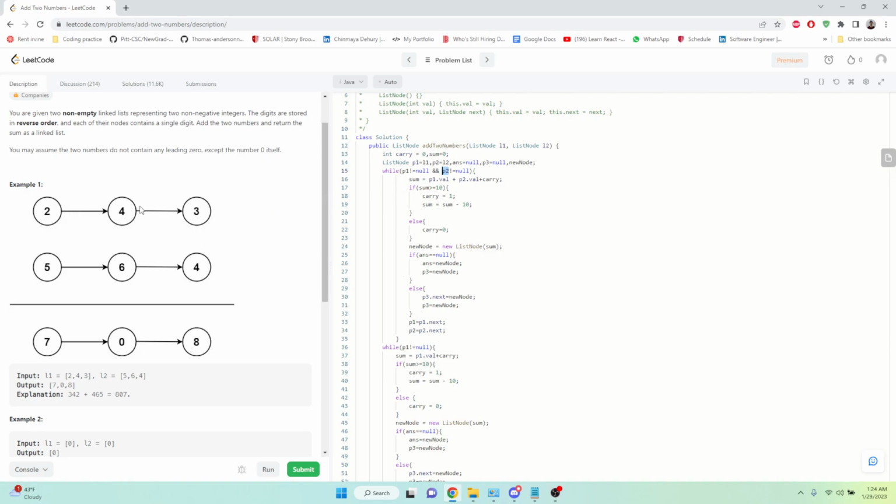So, like I said, the sum is both the values plus carry, and carry we initialized as 0. If the sum is greater than 10, then we say carry equals 1, and then we reduce the sum by 10. And if the sum is not greater than 10, then we need to set the carry to 0. And then we create a new node.